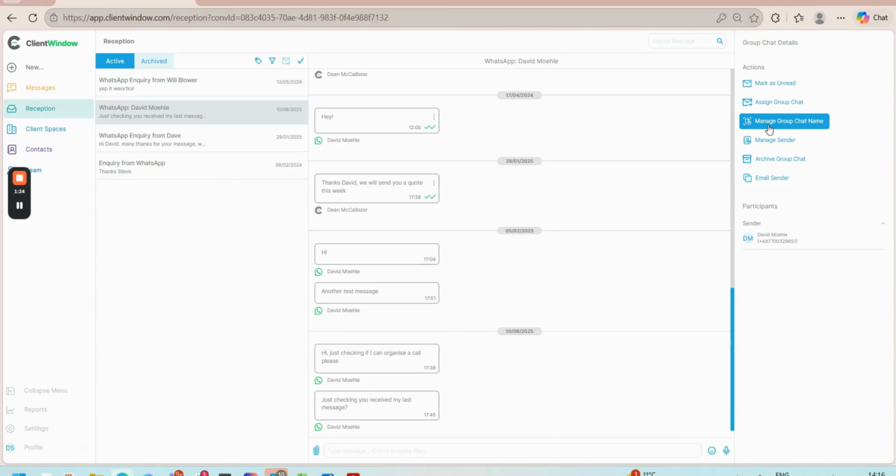You can manage the group chat name, so you could change it. Currently it says WhatsApp David. You can change that to something else if you wish. You can manage the sender, so you can edit the first and last names of the sender.